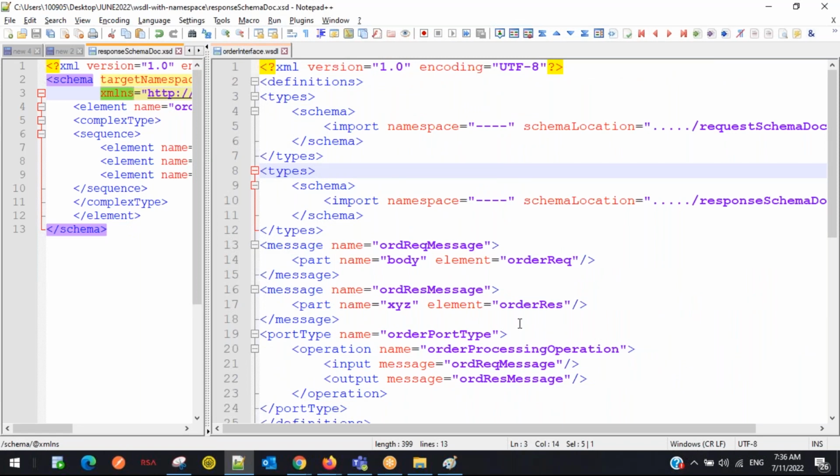In this WSDL document, we have a bunch of predefined keywords and we have a bunch of user-defined keywords as well. We discussed it in the WSDL session, right? What are all the predefined keywords? What are all the user-defined keywords here? Let's list out the user-defined keywords in this document.